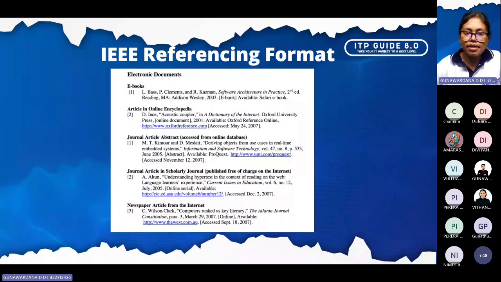So this is an example for the IEEE referencing format. This is for the electronic documents. So this is just only for the electronic documents, how you can refer to the electronic documents. There are many other resources available, such as physical books. In the SLIIT also we are having a library. So you can put them as well.